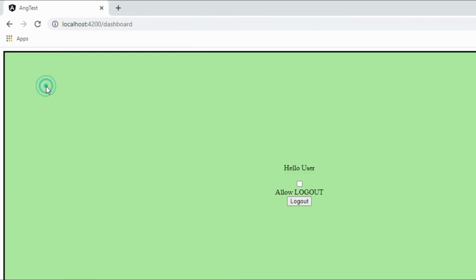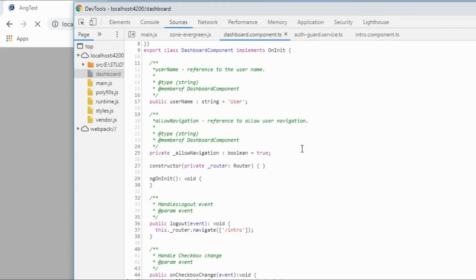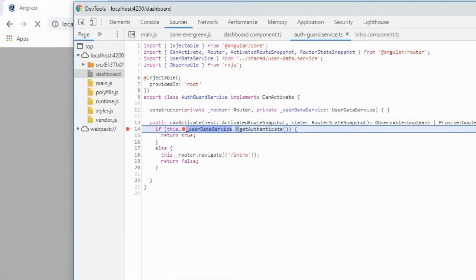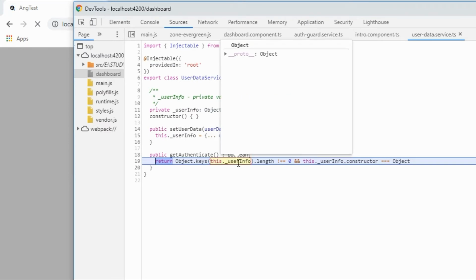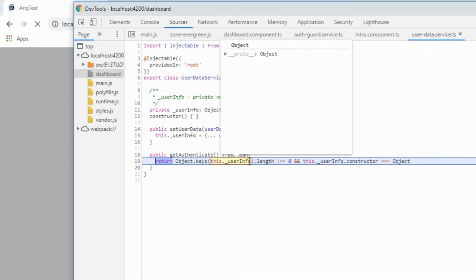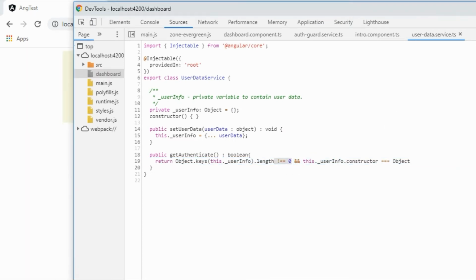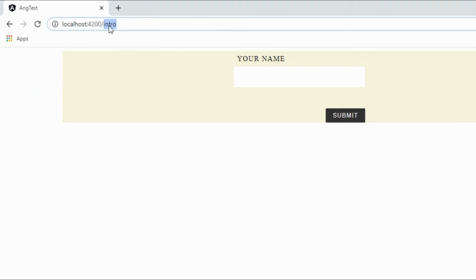When we refresh it, a new service layer will be generated. So when we check our authenticate method, it will simply have an empty object. So it will return false. Right now, this will be suitable for our else scenario, which will redirect to our intro page.